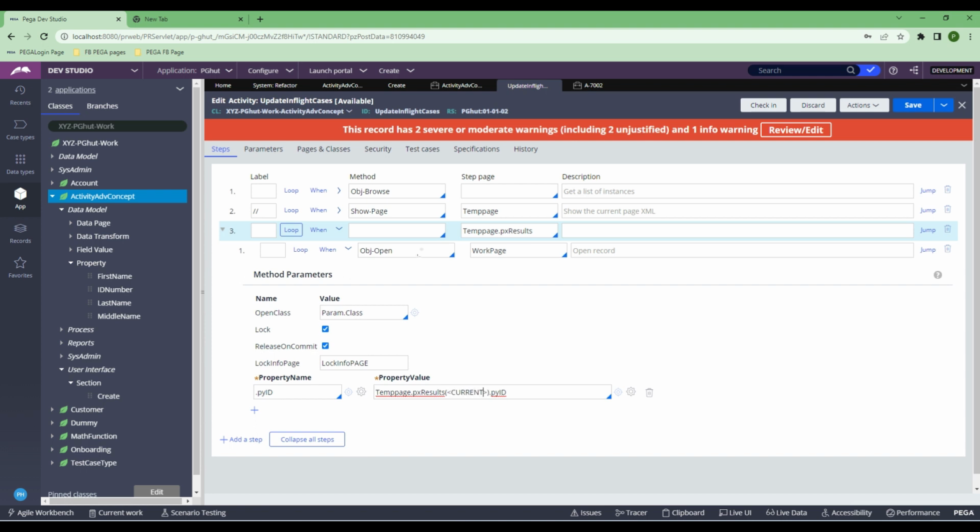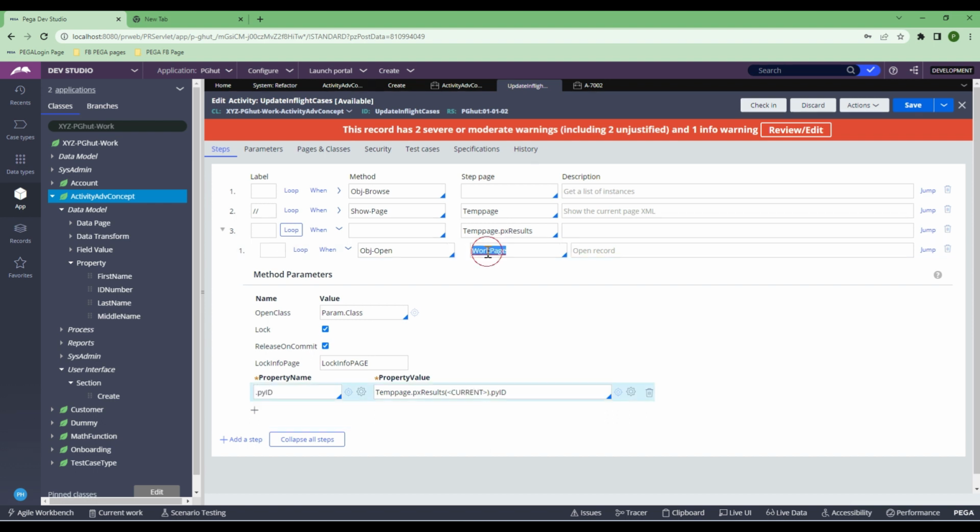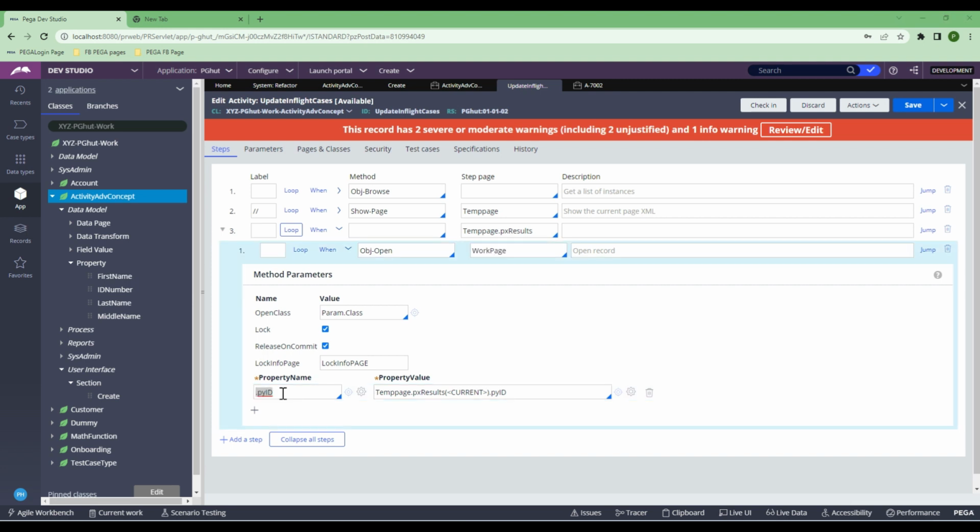So what will happen is, based on the loop, it will pick that PYID, and then it will try to set the PYID of the work page class. Okay, I hope this is clear. So now I open an object where the PYID is equal to this PYID, A7702. Okay, now object open is done.